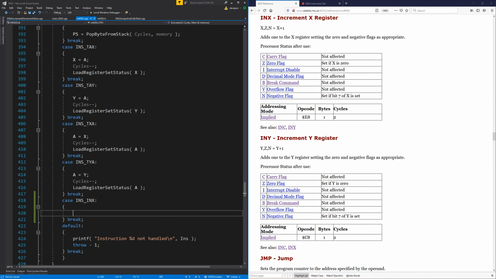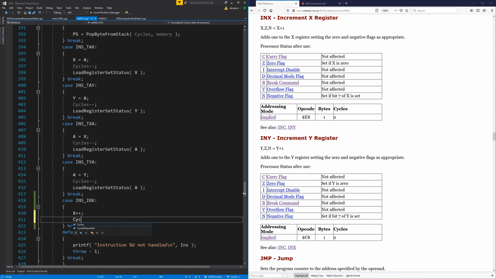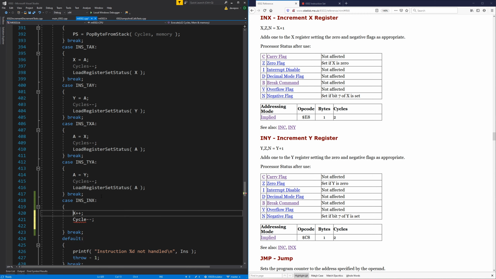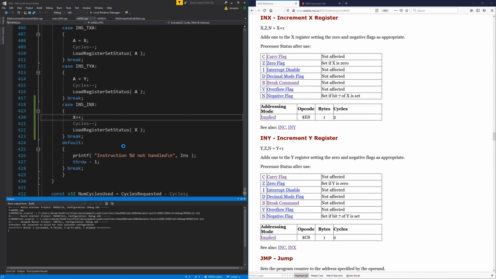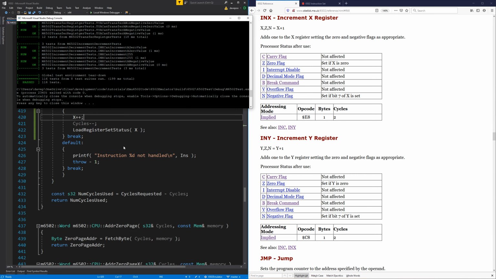So this just takes the X register and it increments it. It's that simple. We take another cycle for doing that, and oops, cycles, and we set the status from the X register. So I think that makes that pass, which it does. Cool, so that's the first one.